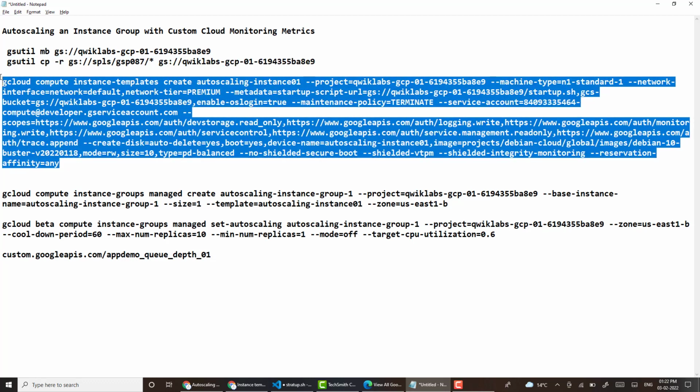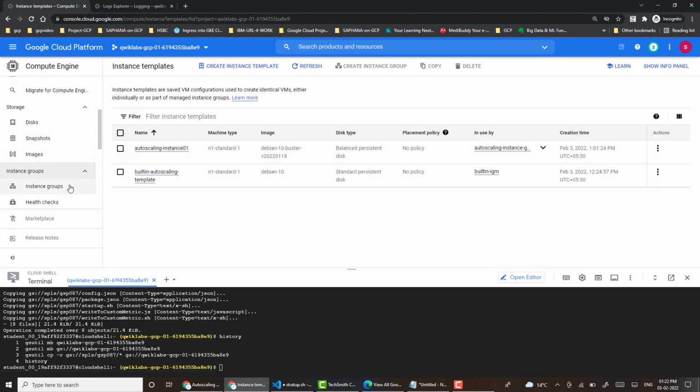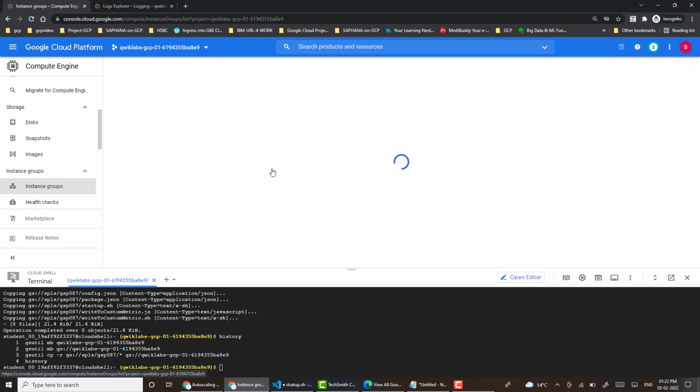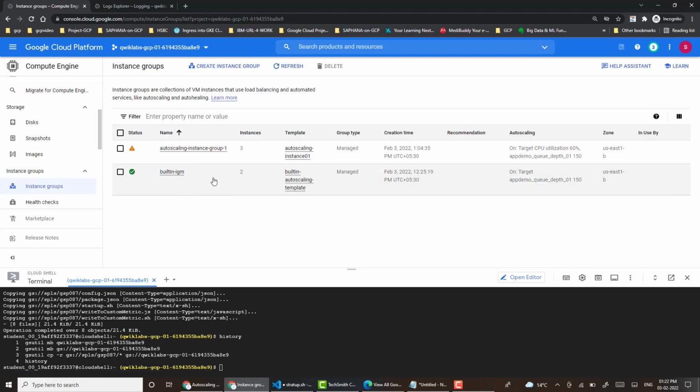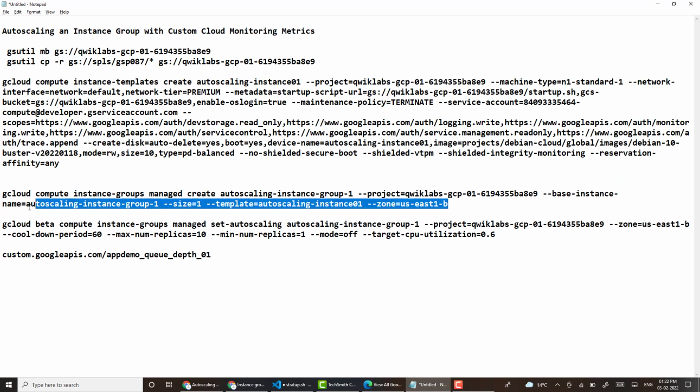Let me show you. This is my gcloud command to create the template. You can also follow this gcloud command. I have already created the template, and the template name is autoscaling instance. The next step, once the template is created, is to create the instance group. Now you click on instance group. I have already created one, but I'll show you how. For now, I created this instance group through a gcloud command.